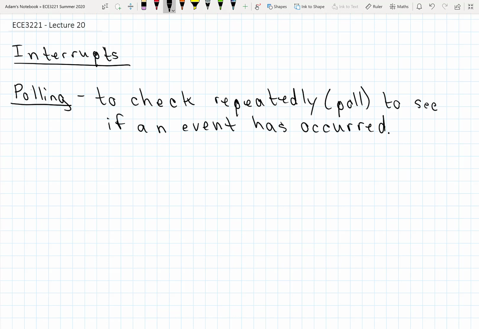If we are continually looking at our cell phone in a movie theater, it's going to be annoying to the people around us, but it's also going to distract us from our other tasks, maybe watching the movie in this particular case. So it's time consuming, and depending on how quickly you check or poll for the occurrence of an event, a call or a text, you could in fact miss that event or be delayed in responding to that event.